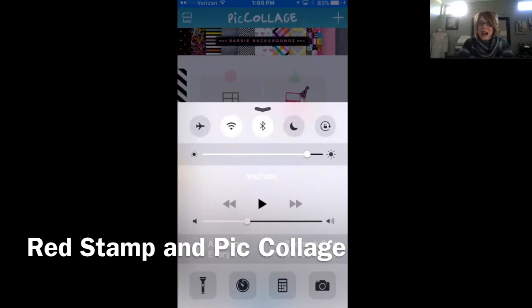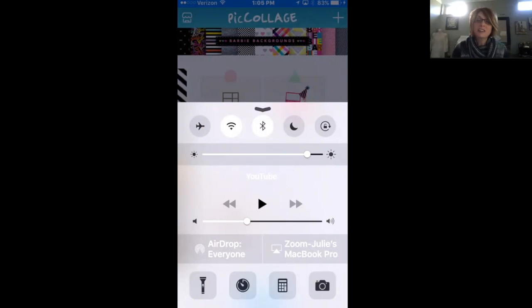Well, welcome. I am really excited to share with you a little bit today about Pic Collage and Red Stamp and how I take screenshots of the invites that I make in Word so that I can text them to my hostesses and post them on Facebook.